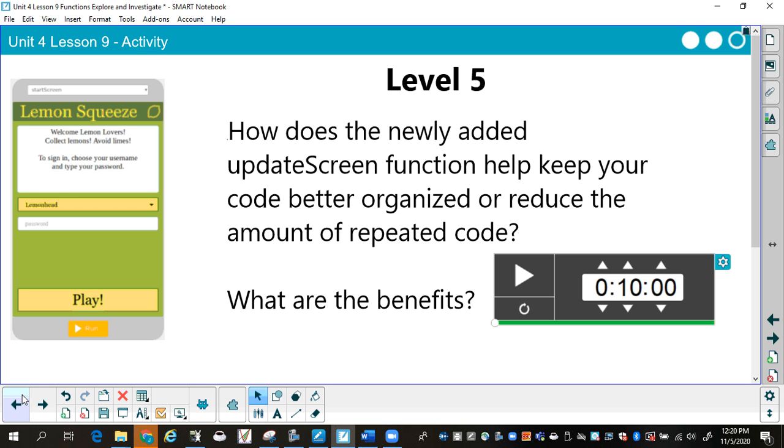How does the newly added update screen function help keep your code better organized or reduce the amount of repeated code? What are the benefits? Well, it keeps it organized because you call out major steps. The details of how those steps are created or how those steps work, you don't care. You just know you're going to do these big steps. And then it reduces the amount of repeated code because if it's something that happens over and over again in a program, you only have to write it and debug it once, saving time and energy. Now, take about 10 minutes and go through and make the modifications required in level 5.